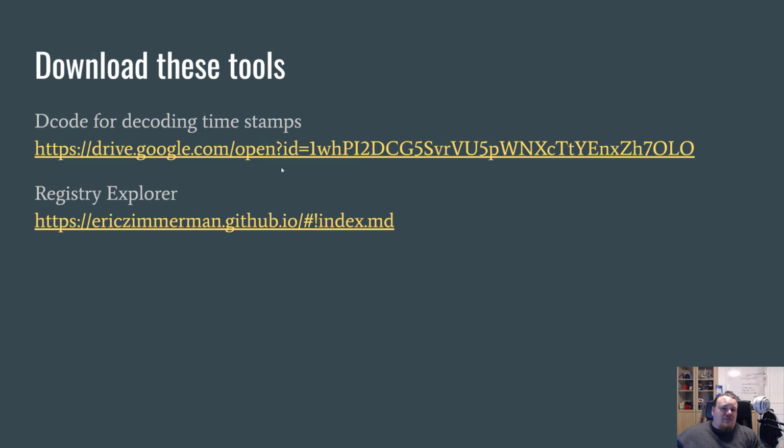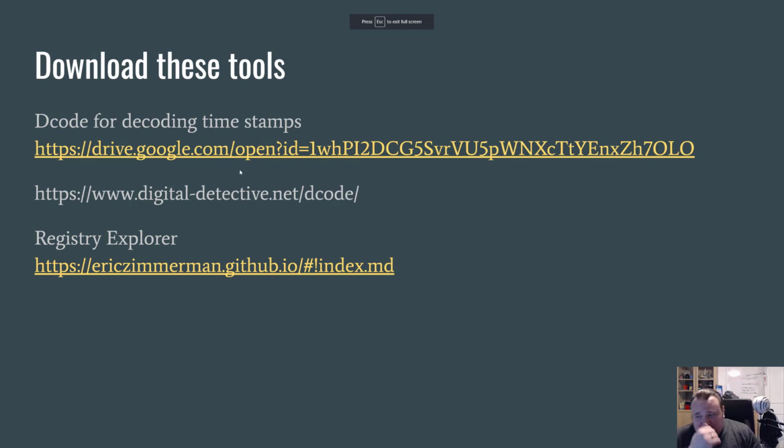For decoding timestamps, there's another tool here. It's a tool called Decode, which is on DigitalDetective.net, and it's made for encoding and decoding timestamps. So when you work with forensics, there's a really good chance that you're going to work with timestamps at some point, because everything is timestamp based.